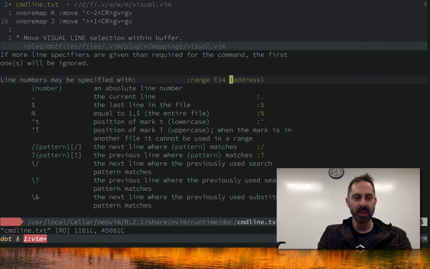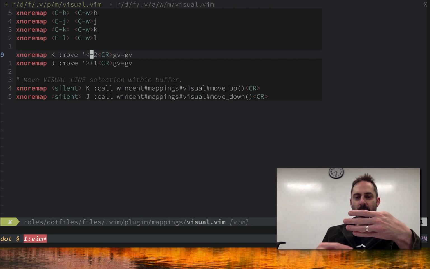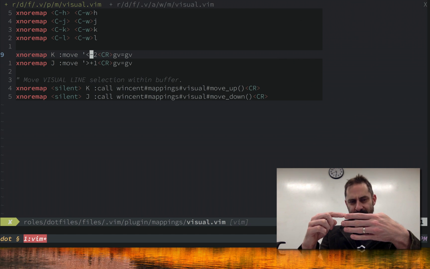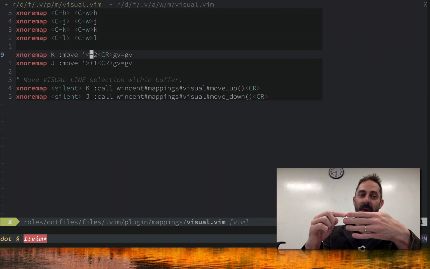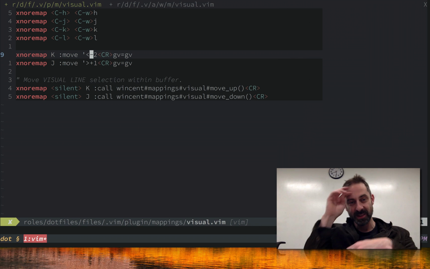There's a bunch of addresses that you can use to specify here, but what we're basically going to do is go to this mark here, which is the beginning of the visual selection, and we're going to go two lines above it. The reason we go two lines above it is because what the move command does is it inserts something below the specified line. So imagine I have a visual selection that consists of four lines, and the first one is line four. If I say that I want to move it to below line three, I'm not actually moving it anywhere. I have to move it to below line two. And four minus two is two. So that's what the minus two is about.